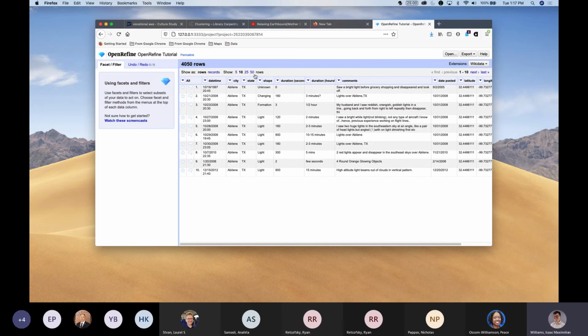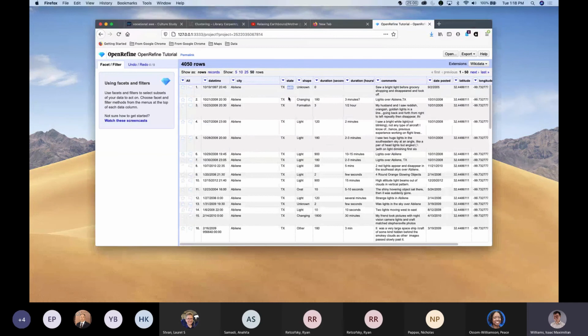The second thing that you're going to see is show with 5, 10, 25, and 50. This is basically going to show you how many rows you can see at one time. I personally like to see all the rows. I would actually prefer it if you could just look at every single row all at once. That's not really possible. So I usually go to 50, but it's totally up to you as far as how many rows you want to see at one time. Up here, we can see that there are 4,050 rows, which is a lot. It's not too big that we can't work with it, but it's a good number for working with OpenRefine.